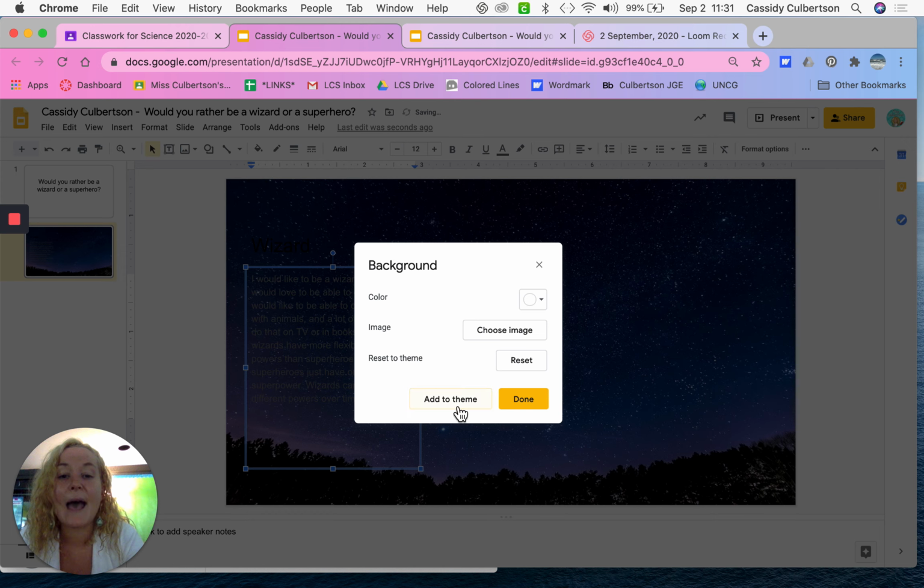And I'm going to click add to theme. If you just click done, it might be what you want to do. Only one slide will have that background. If you click add to theme, watch. Do you see how that one changed too? And I'm going to click done.